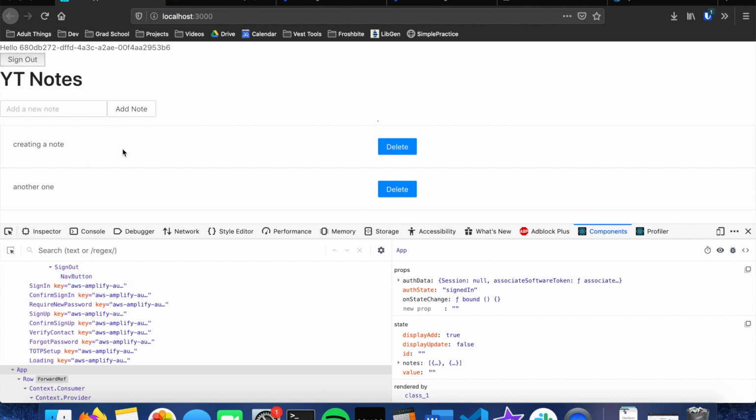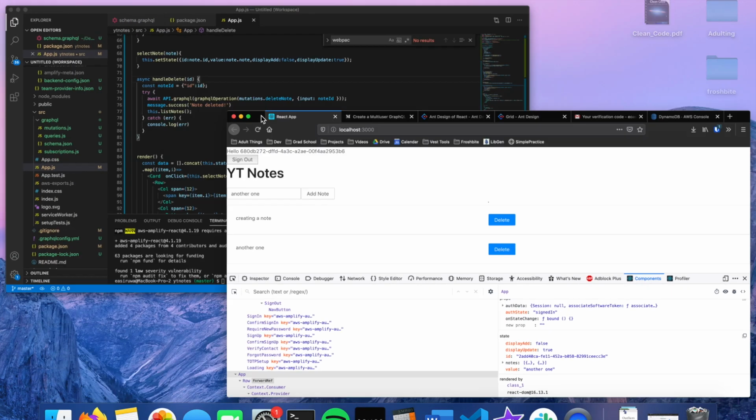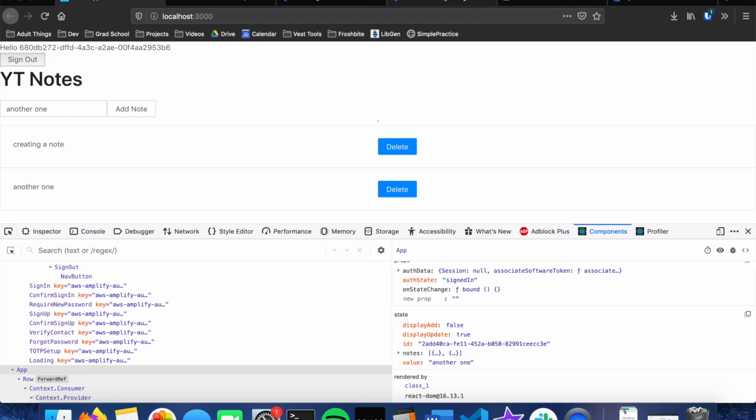So let's say I wanted to click on creating a note. We can see that creating a note was put into the input because that's now the value of the note in the state. So we can see that our value is creating a note and that the ID is the ID of this item. If we were to click another one, the value is now set and the ID becomes the ID of this item. So now we want to actually update this note.